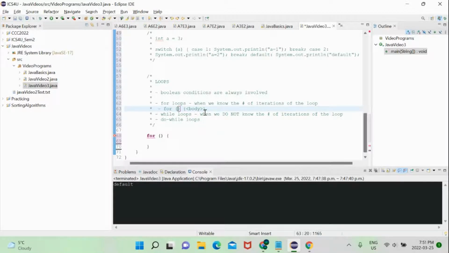Now, what we actually put in parentheses are 3 things. We have the iterator, and I'll explain what that is. We have semicolon, and then we have the condition, and that is the Boolean condition I was referring to earlier.